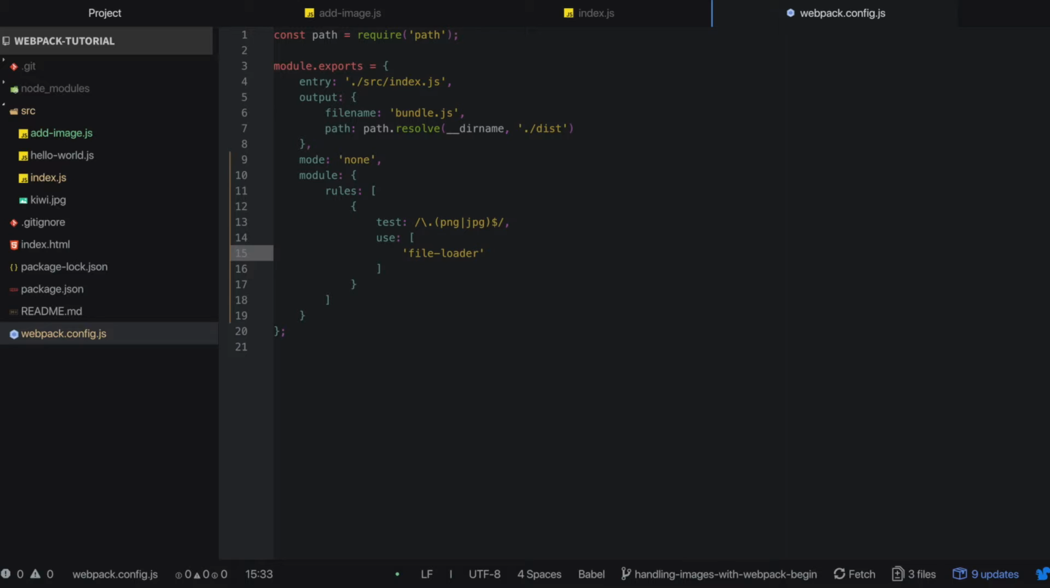So every time we try to import a JPG file, Webpack will check if it has a rule for it. If it doesn't find a suitable rule, it will give an error, which means something like the following. Hey, unfortunately, I don't know how to import this file. Please tell me what I should do with it. On the other hand, if it finds a rule for this file, it will import the file according to the rule.